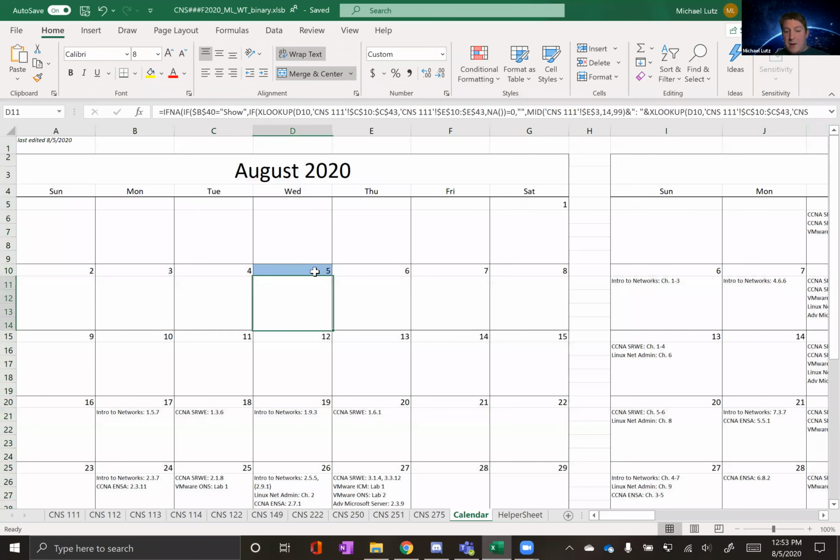So we get this nice little blue highlight on August 5th. And since this is a formula conditional formatting, this is always updating. So as soon as it hits midnight, it'll go over to August 6th.